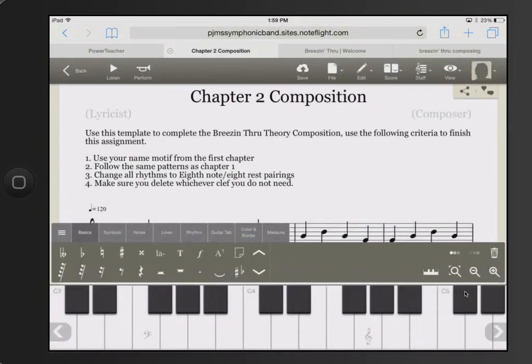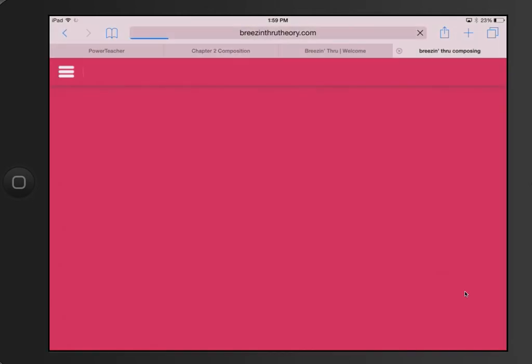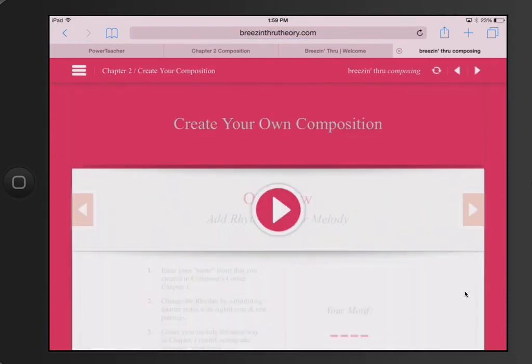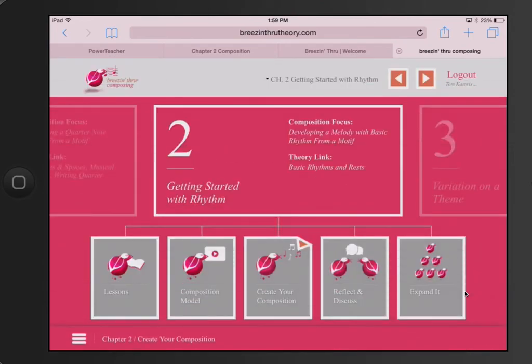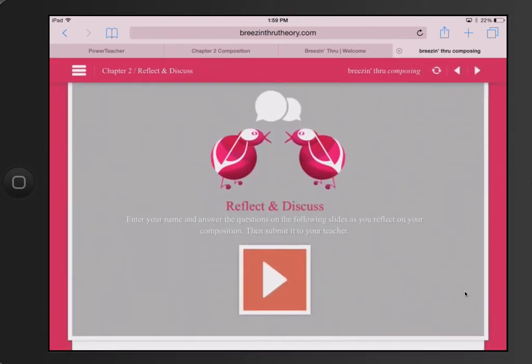Okay? And then once you're done with that, what you can do is go back to Breezin' Thru. And then when you're in Breezin' Thru, make sure that you go to the chapter 2 reflection. You can always do that if you hit that little button, that'll take you back here. You can go back to the chapter 2 reflect and discuss. Make sure you put your name down, submit it, and you should be good to go.